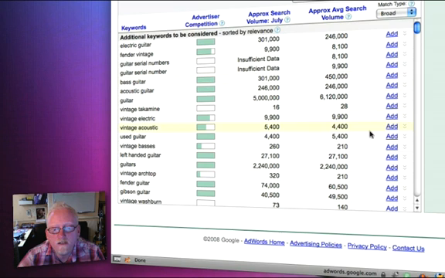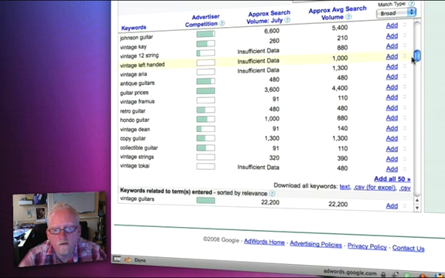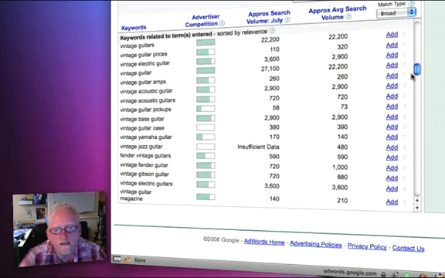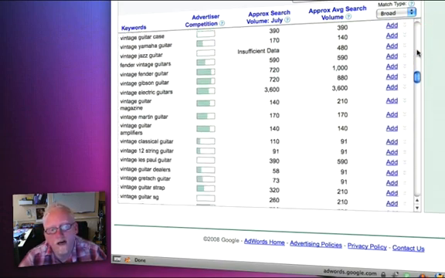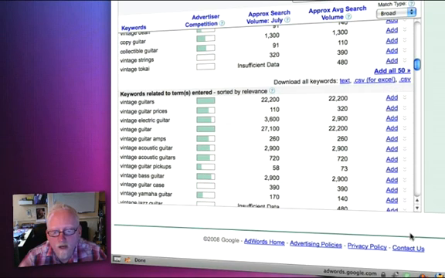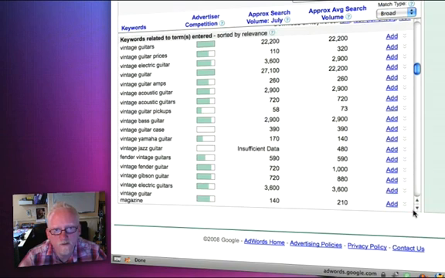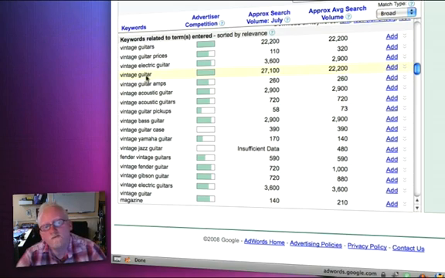But what we actually need to do is scroll down here a bit. Here we go. And it's showing the set of keywords which are related to the term vintage guitar. So if we type in vintage guitar, then obviously vintage guitars is relevant, vintage guitar prices, vintage electric guitar, and vintage guitar itself, which was the phrase we typed in. Now let me explain some of these columns.